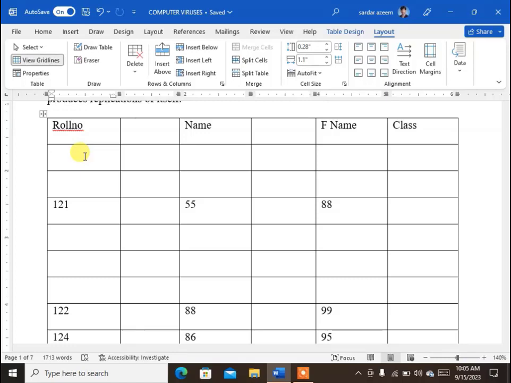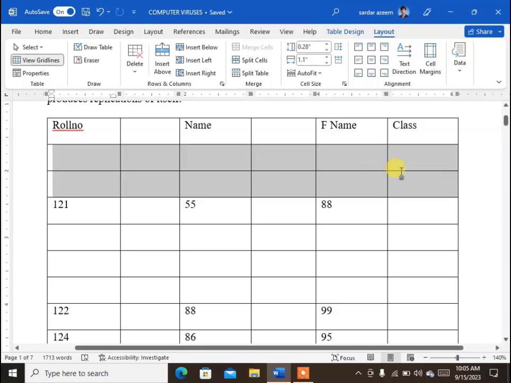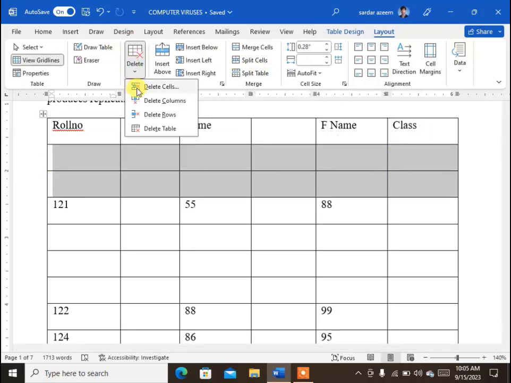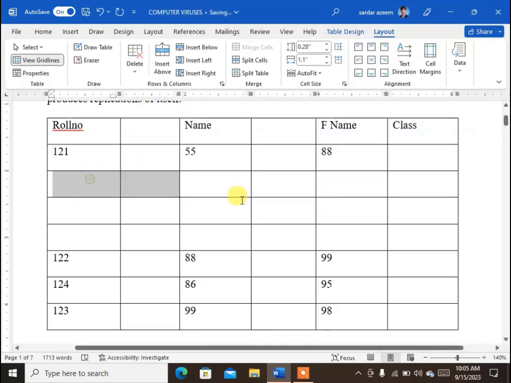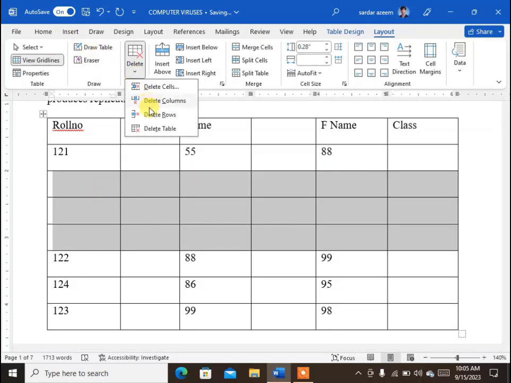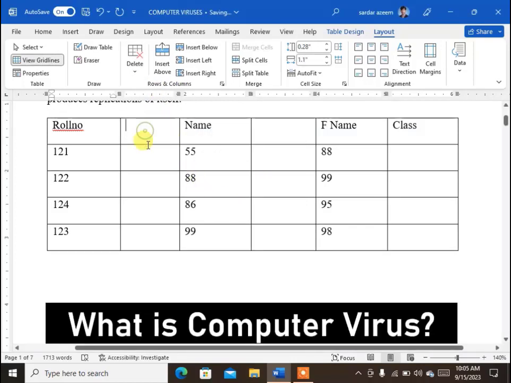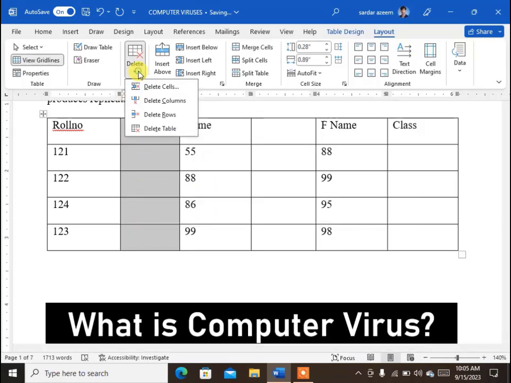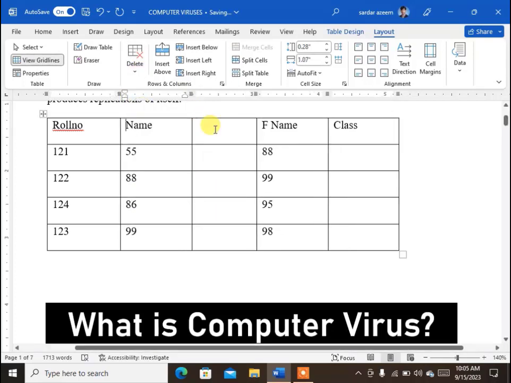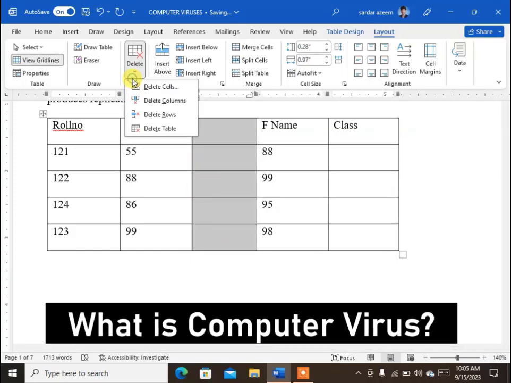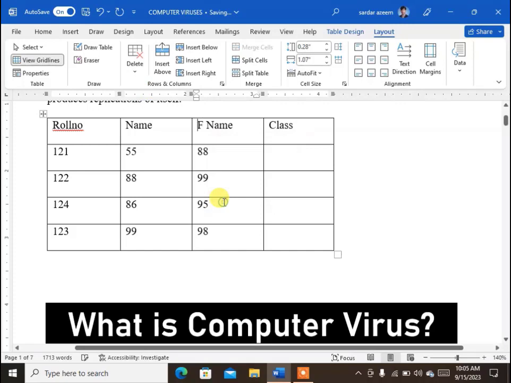Now if I want to remove them, these extra rows and columns are not needed. I want to remove all of them. For that purpose, I will select the given rows and click delete rows. Select the existing rows, delete rows. You can also choose delete cells and select the existing column you want to delete. Go to delete columns or delete cells.